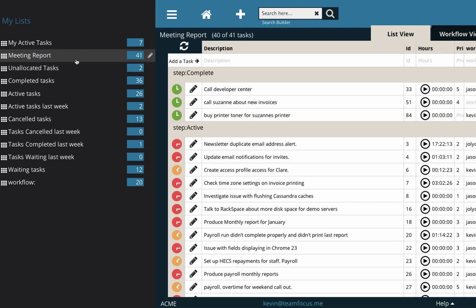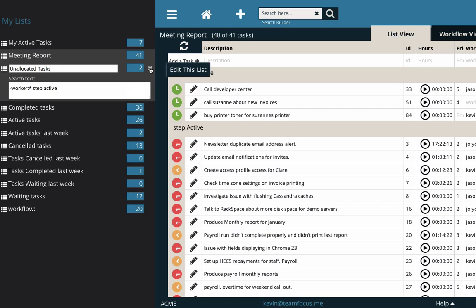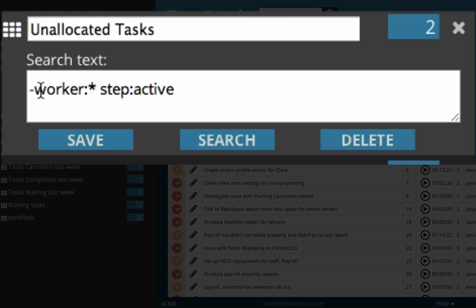So a more advanced one, if you want to look at something like unallocated tasks, for example, I'll click on the pencil here. This one's actually saying -worker:*. Now this is basically saying show me everything without a worker and step active. So this is an easy way to say show me everything that's an active task but a worker hasn't been assigned yet.